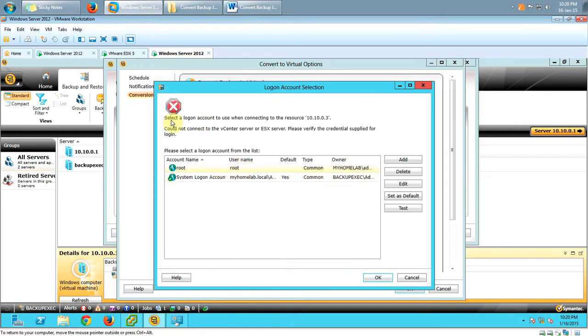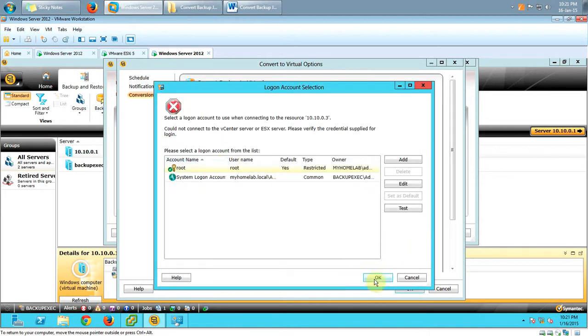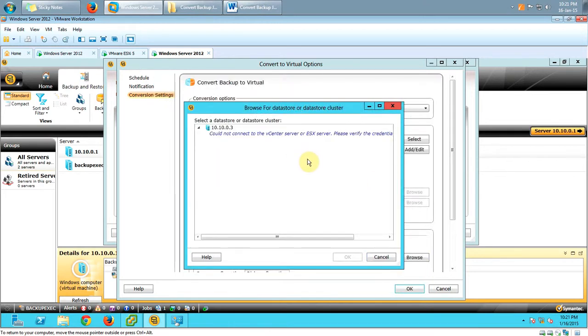There you can see it is throwing an error because it's trying to contact my ESX host with a system logon account. So let's change that, and let's change my root as my default account so that my Backup Exec agent will be able to contact my ESX host. There you can see it has now communicated with my ESX host.